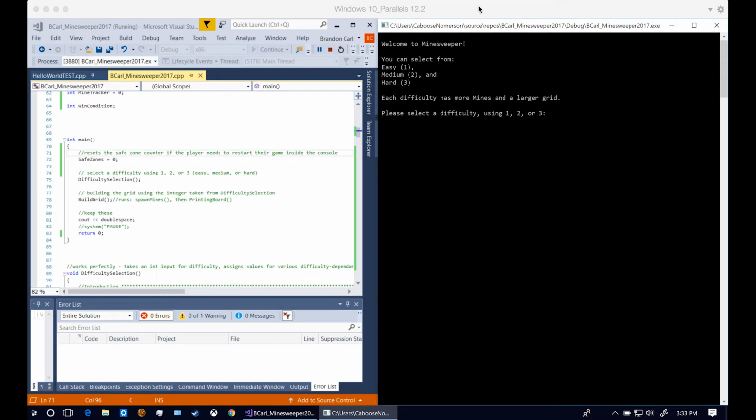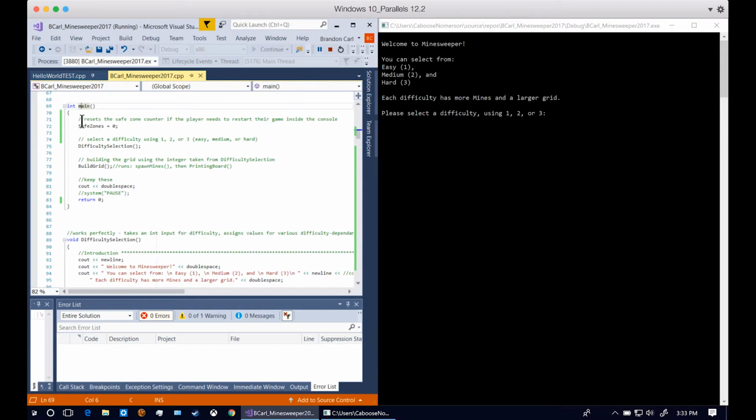This is my Minesweeper app that I've made in C++ over the past 3 to 4 weeks. So I'm going to run through the code on the left and the game on the right here. So first, when we go into main, the first thing that we do is reset this. This is in case the player won and then chooses to restart their game from inside the game itself. This just makes sure everything runs right.